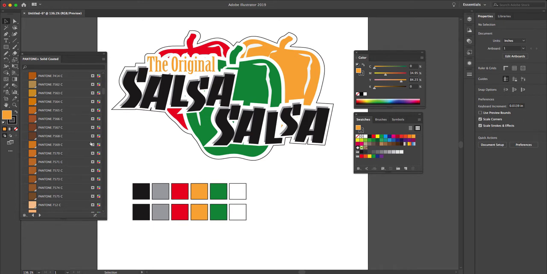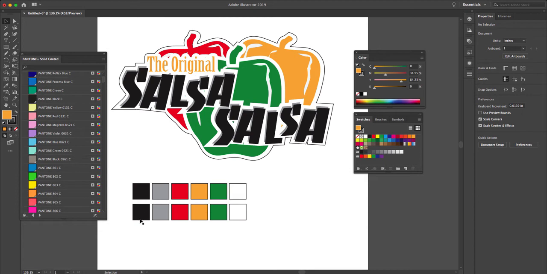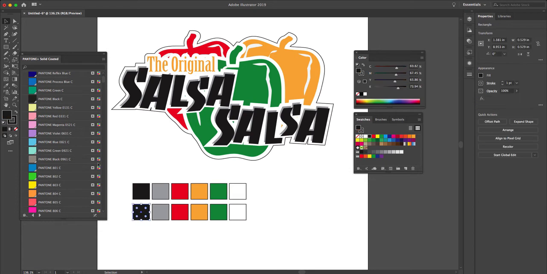So black, actually I can go back up to the top. There is a Pantone black, so I'm going to click on this swatch here, and I'm going to select Pantone black. Then I'm going to select the next one, and you see it changed that swatch, and it added the swatch color, that new Pantone black, to my swatch palette.